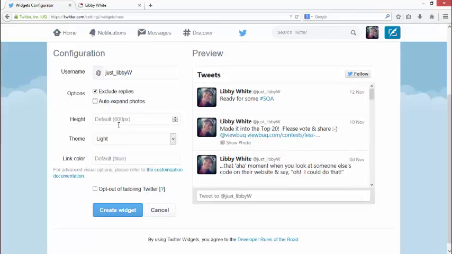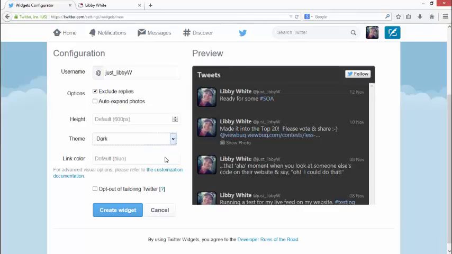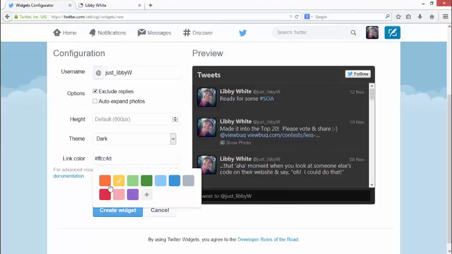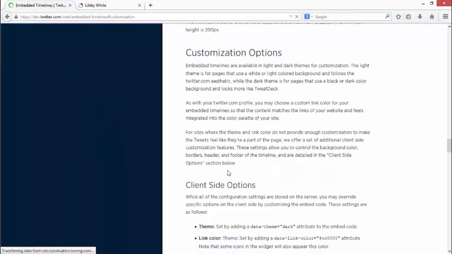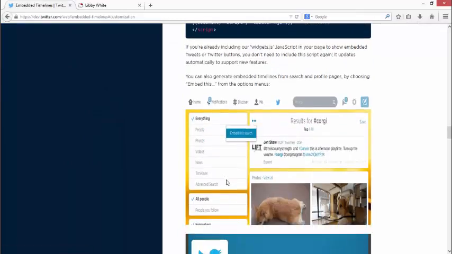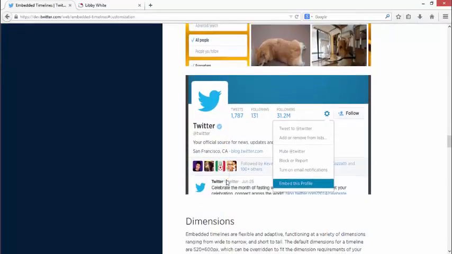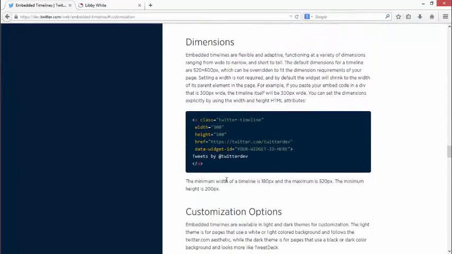You can change the height as well as the color theme for your Twitter feed. You can choose the light, which is standard, or you can select the darker. You can change your link colors to whichever color you would like, depending on the color scheme of your website. If you want additional options to customize your Twitter feed on your website, you can click here on the customization documentation. This will open up a page that gives you all sorts of helpful hints and tips to customize your Twitter feed and how you want it to look on your website.